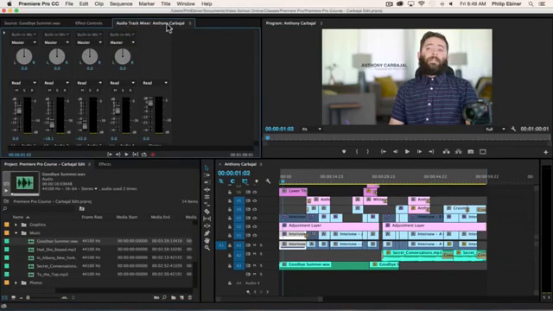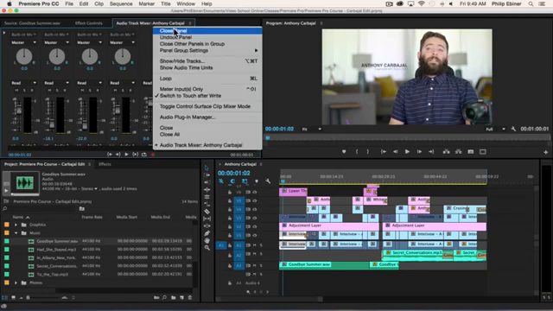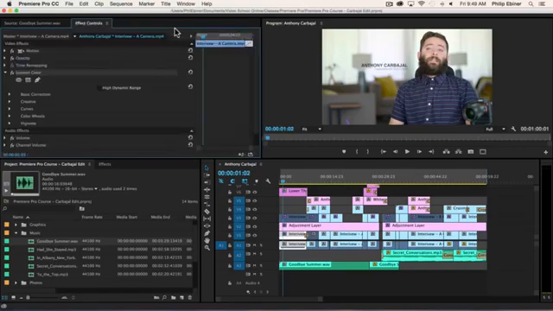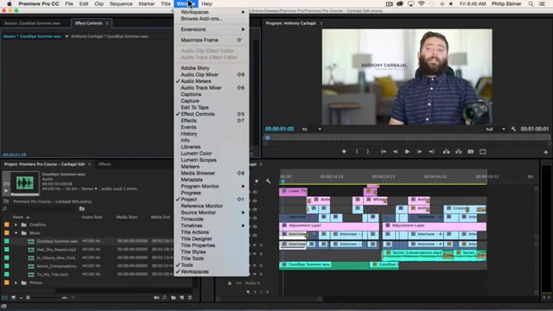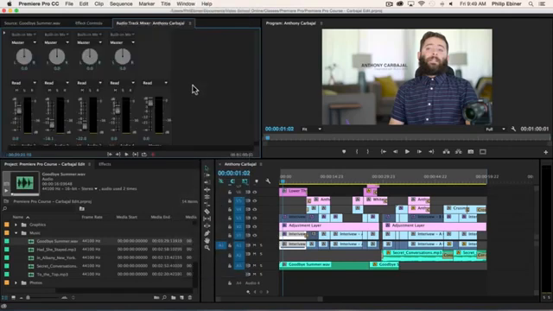You might not have this open, and if you don't have it open, let me show you how to do that. But first, let me close it. And you can close any of these panels by right-clicking and choosing Close Panel. So if you don't have the audio track mixer open, go up to Window and click the audio track mixer right here. And that pops open audio track mixer.